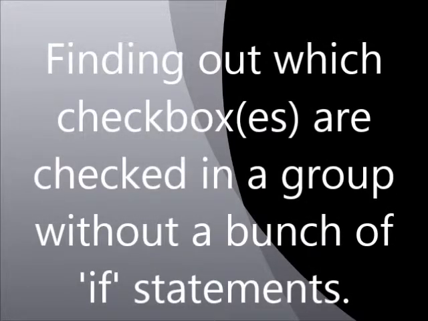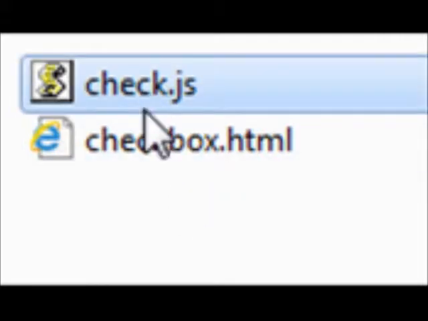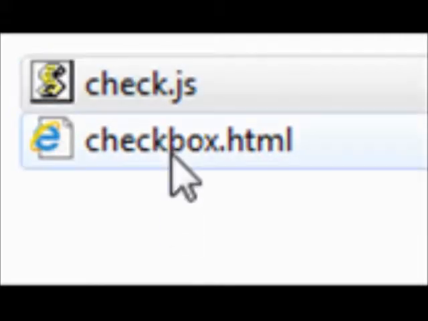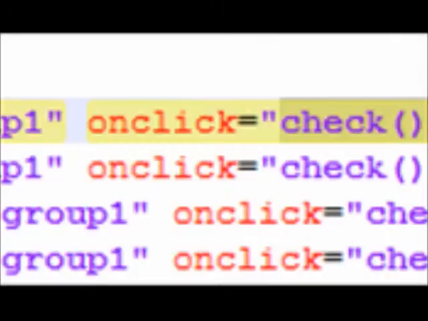This video is very similar to one I did for radio buttons, except with checkboxes. And they are a little different: with radio buttons you only have one checked, and with checkboxes you can have multiple ones checked. So the first thing you need are two documents. I called them checkbox.html and check.js.